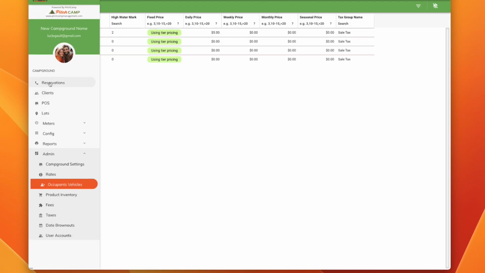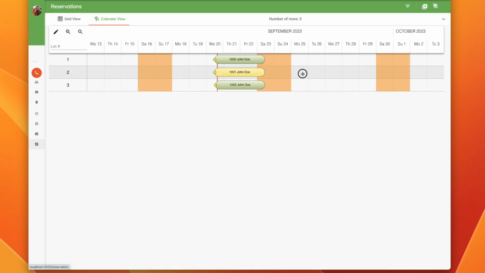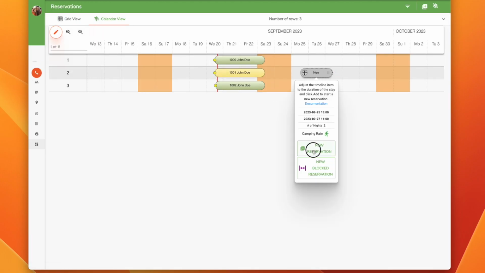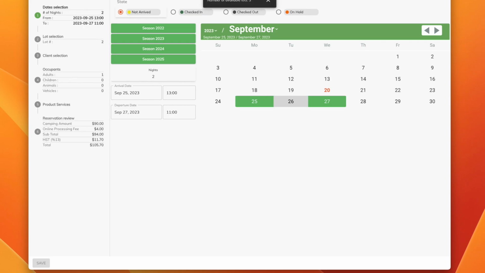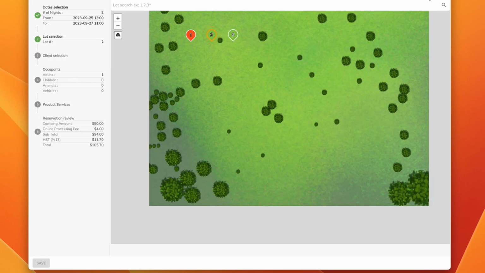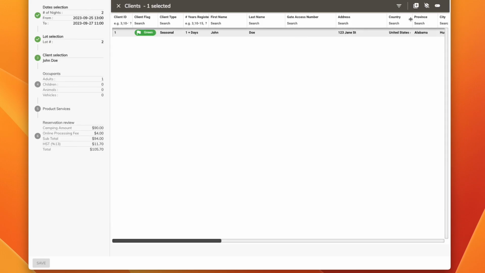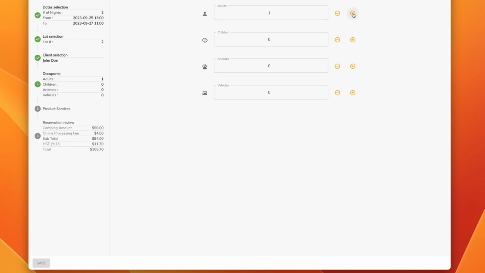And now let's head over to the reservation, and again let's add a quick new reservation, and let's head over to the occupant panel. And now if I add more than 2 adults, what will happen is we will have a per night fee charged, a $5 per night fee charged for each adult.